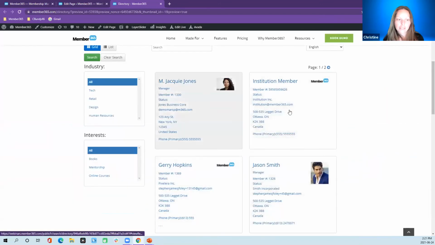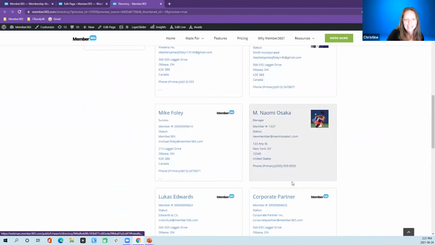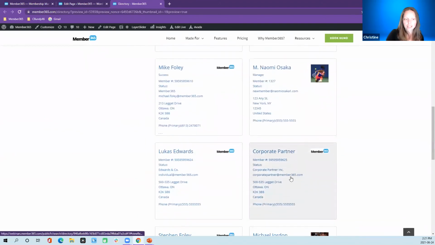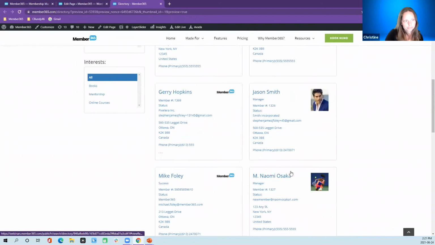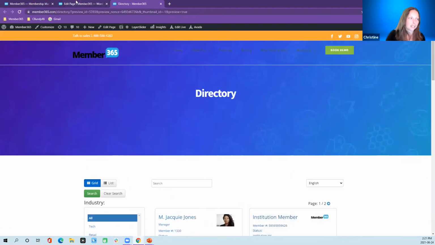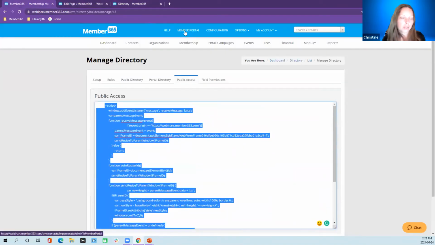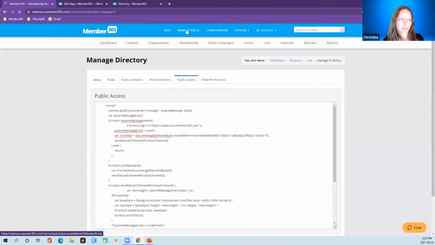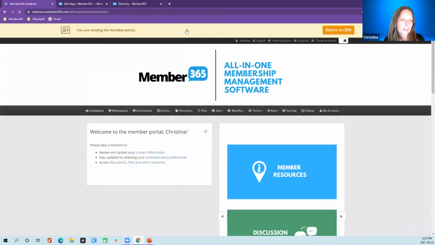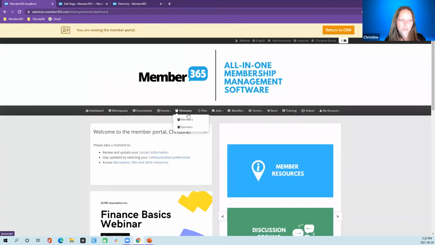As you can see though, every time I clear my search, it gives me new individuals that appear. Again, that's what the random order is doing. So something to consider, especially if you're making it public, so that everybody gets equal face time. So that's on the website side of things. So now let's go to the member portal. So I'm a member, so I have access to this. So I'm just going to go to the member portal at the top here, and I can go to directory, and this is where I can see the member directory that we were just on, as well as the organization.